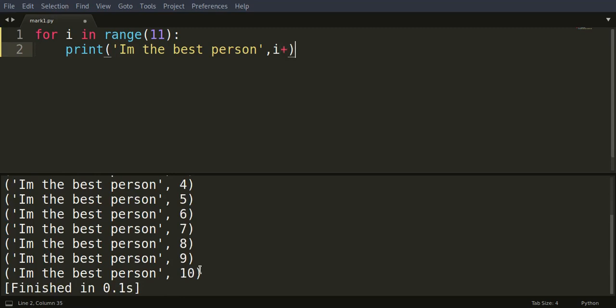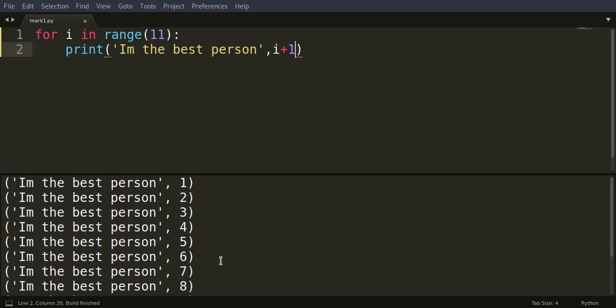If you put a +1, to make things more interesting, it starts with 1, because the value of I in the starting is 0. Then we say 0 plus 1, then it shows 1. Then it loops back. The value of I is now 1. Then 1 plus 1 is 2. It just basically adds 1 to the entire value. It's nothing fancy.